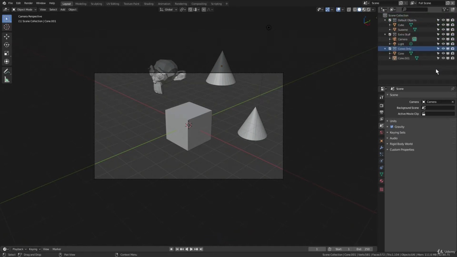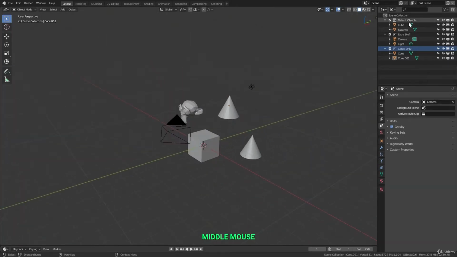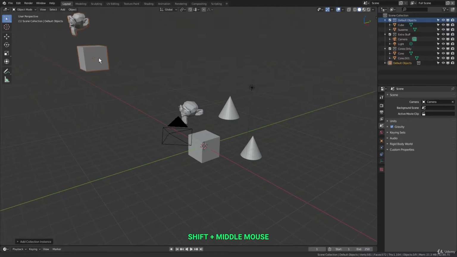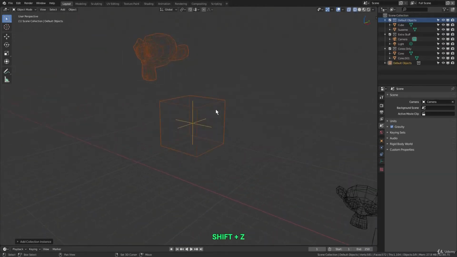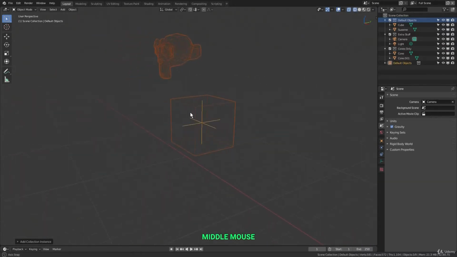And now there's one last thing to go over. So once you've got all your objects grouped into collections, you can actually add linked copies of that entire collection into your scene. So for example, let me left click on the default objects collection and I'll drag that into the 3D view over here. You can see it creates what's called an instance, which is basically an empty type object that's displaying a copy of the original.